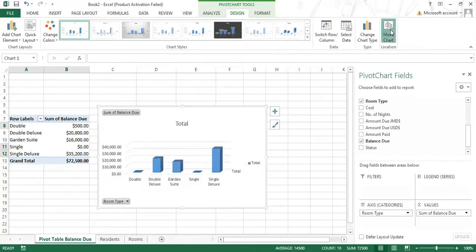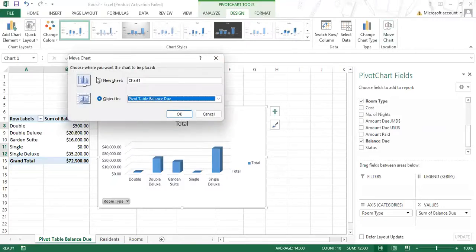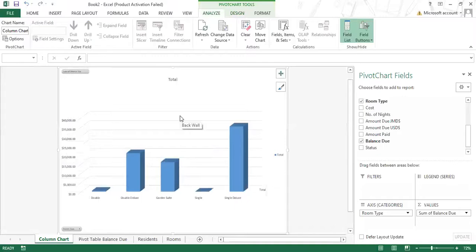So I'm going to move the chart by clicking on move chart, and where it says new sheet, I'm going to select that option button. I'm going to type column chart, and I'm going to leave it at that. I'm not going to put anything else on it. I don't have to because it's just one column chart we're creating. I click OK, and the chart is shifted.